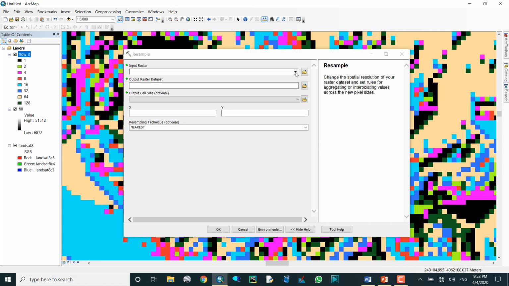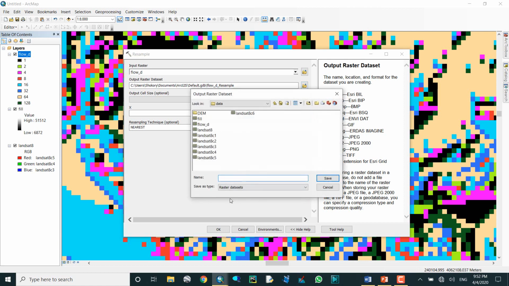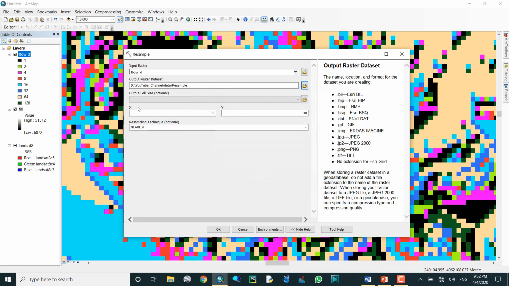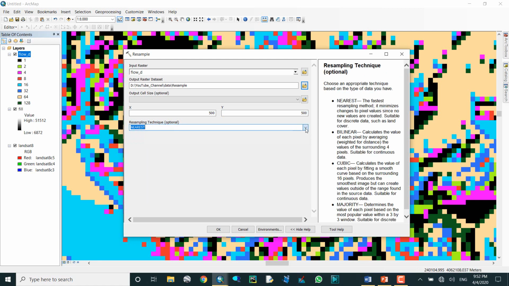Here we use the input raster as flow direction, and the output is named Resample. Here X and Y cell size is now 30. I want to change it to 500. The resampled cell or pixel size should be 500 meter spatial resolution. Here the resampling technique is optional.